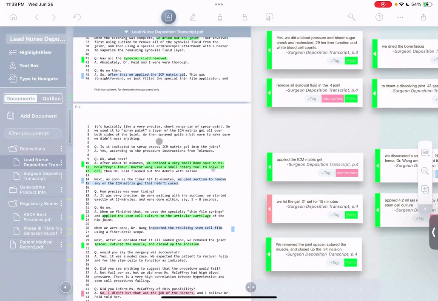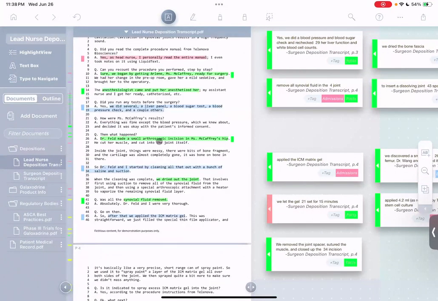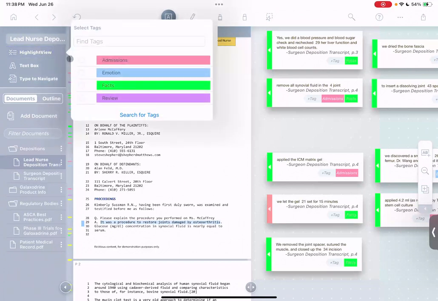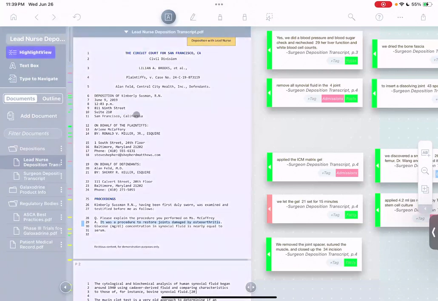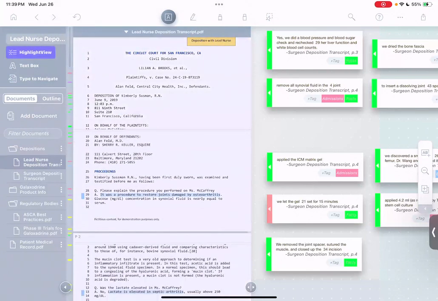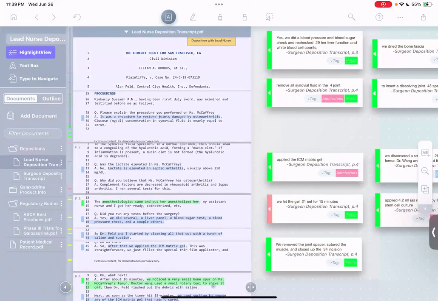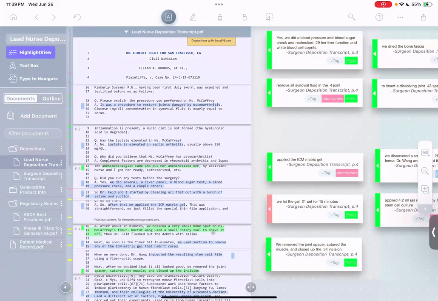Let's suppose I want to find everything in this document that is a point when there was a lot of emotion going on. So I can go back to highlight view here and watch this. Press and hold it for a moment, and you see it lets me filter based on the tag associated with a highlight. So let's select emotion and then search for tags. And now when I pinch the document, you see all the highlights come together only if they're tagged with emotion.